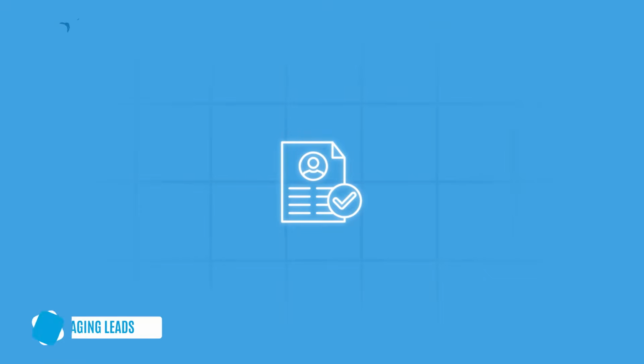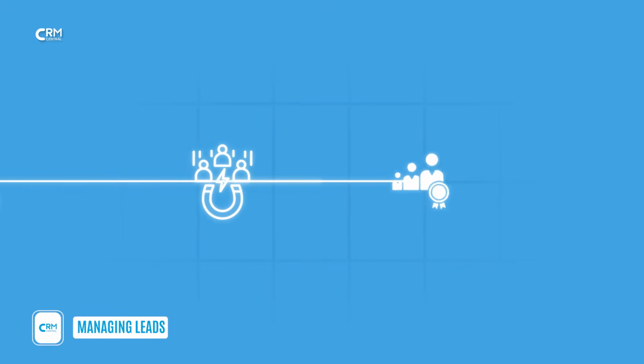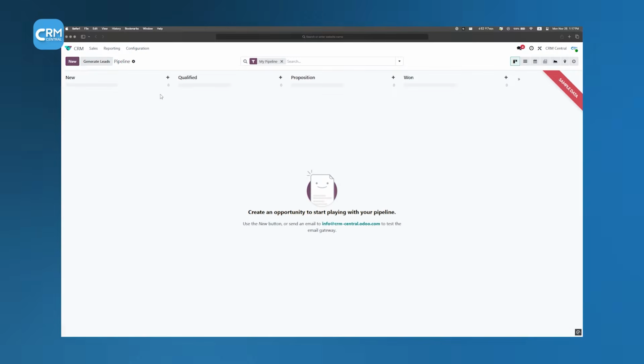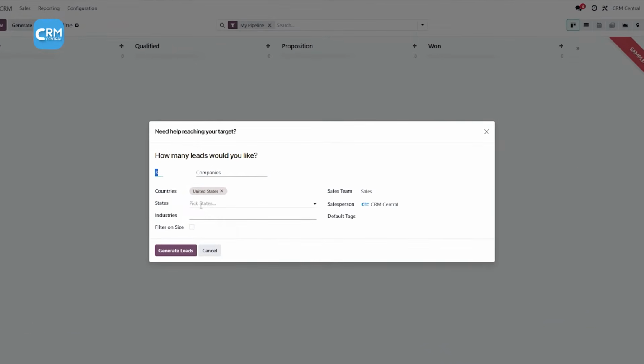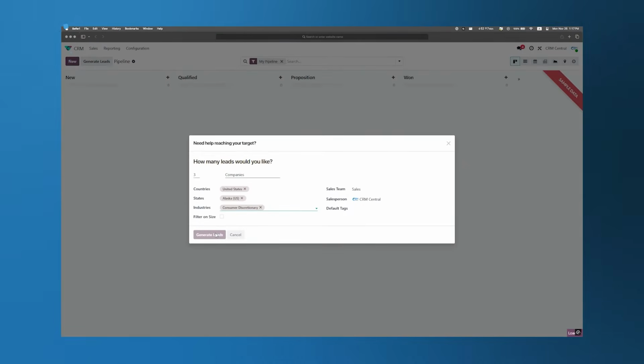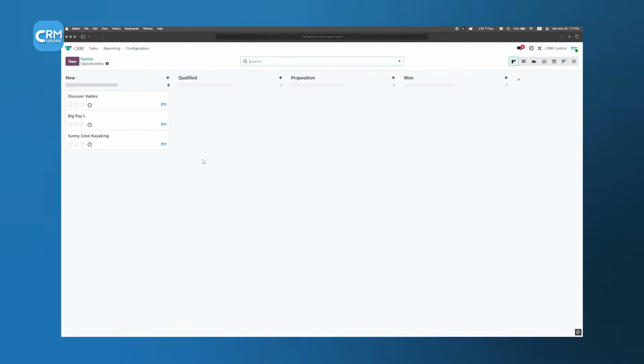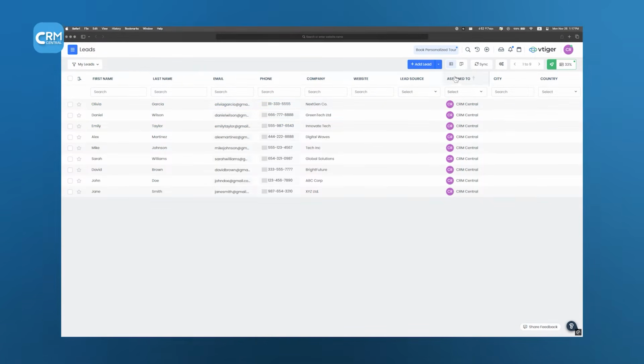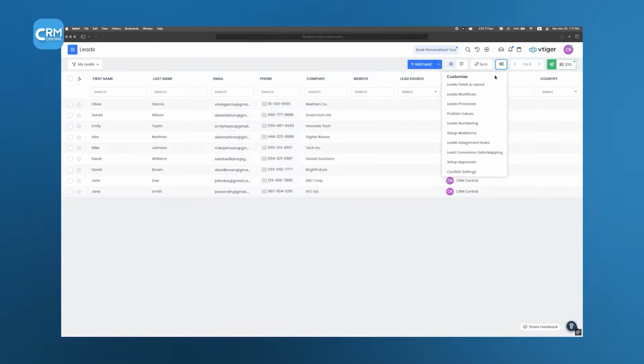Once you have your contacts, the next step is to find new prospects and manage them as leads. Both platforms offer essential tools for lead generation. In Odoo, you can automatically generate leads from your website's contact form or by setting up a dedicated email alias for your sales team. Any email sent to that address creates a new lead in your pipeline. Similarly, vTiger Open Source allows you to create web forms to capture visitor information and supports email-to-lead functionality.